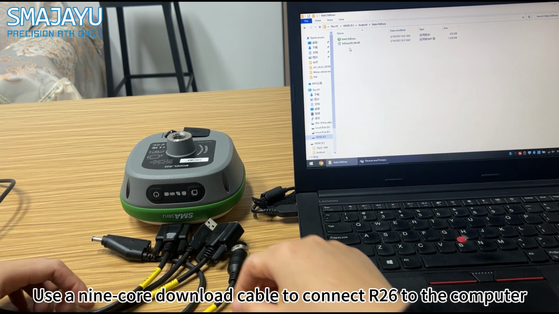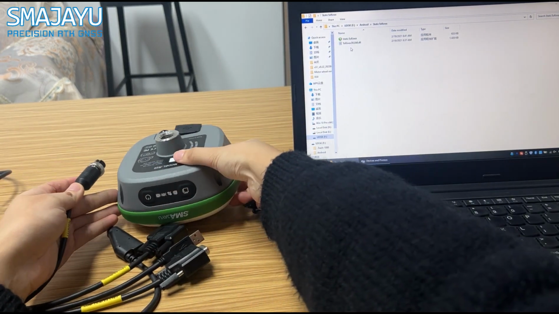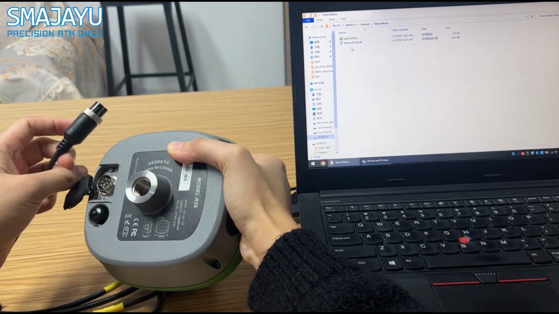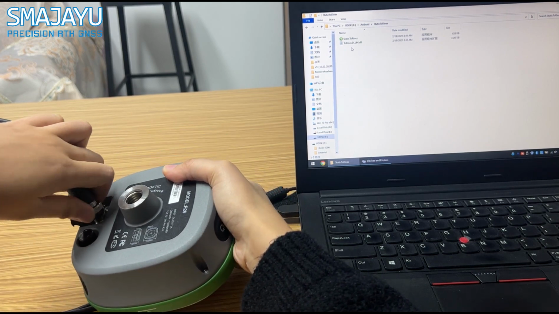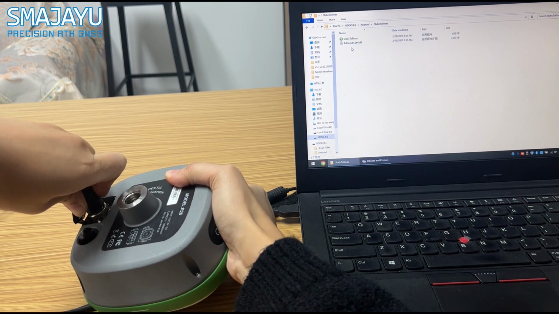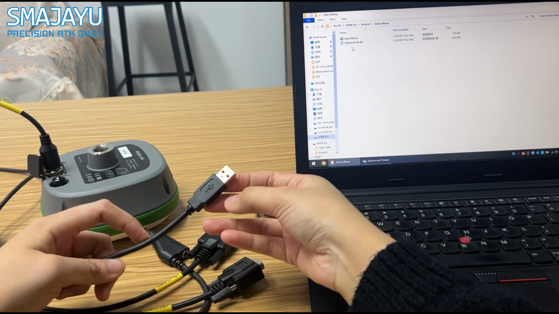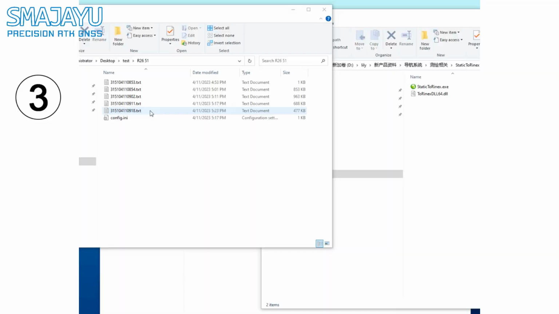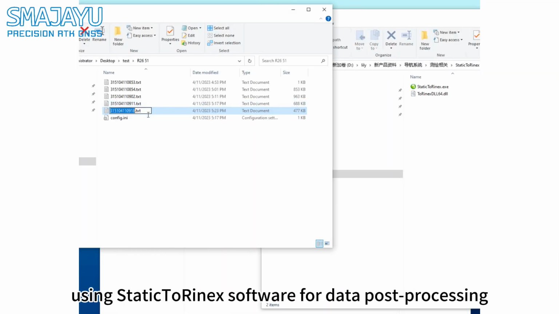Use a 9-core download cable to connect R26 to the computer. Export the data in R26 and convert it to RINEX format using static to RINEX software for data post-processing.